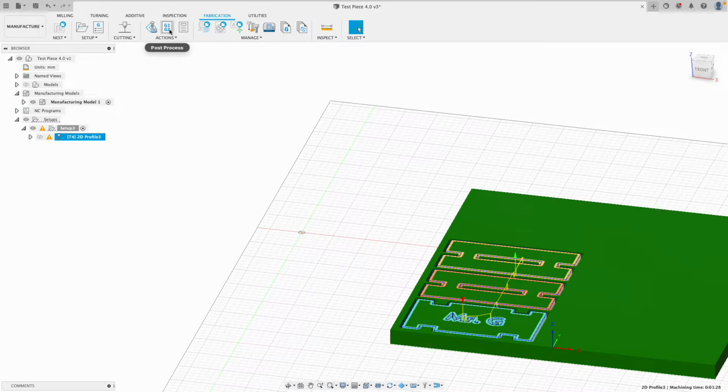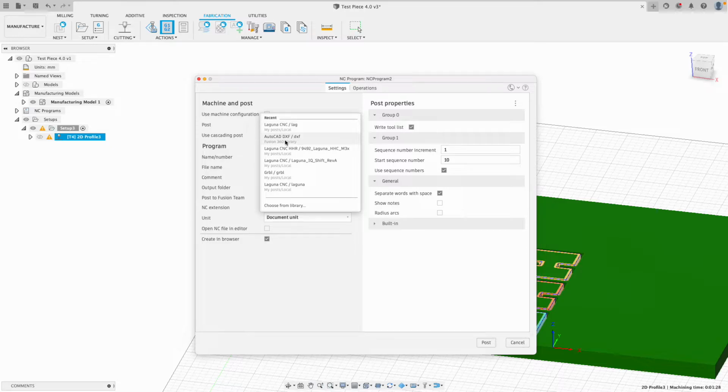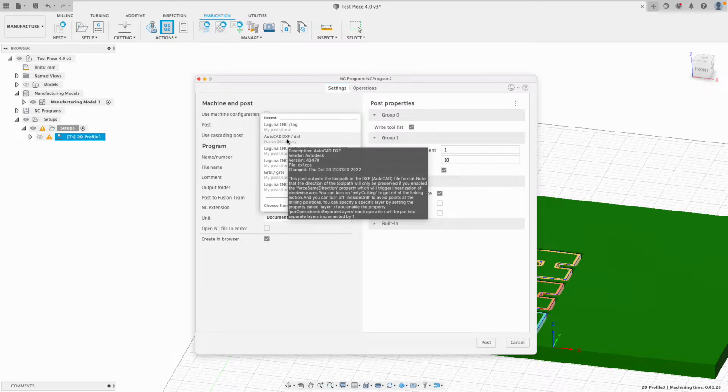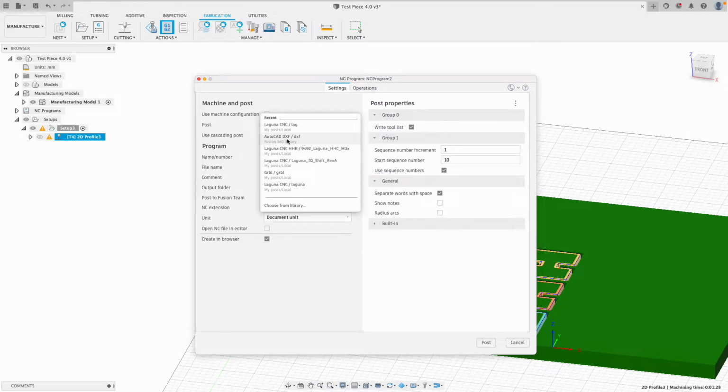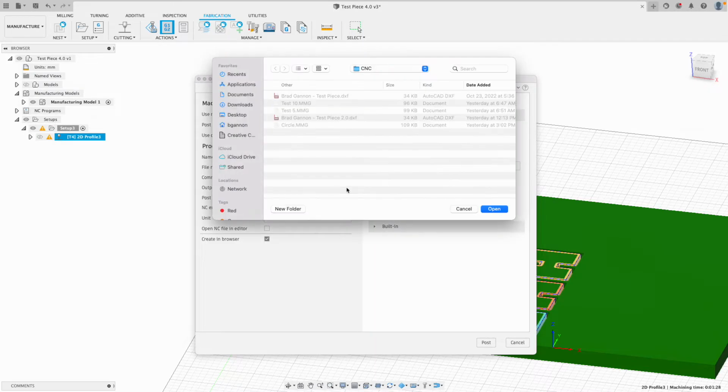And last step here is post-process. So up top here is post-process, and I'm going to make sure I'm on the right post. So you should have AutoCAD DXF somewhere on there, okay, for post-process. And that's probably the only one you have. I have a couple different ones. And then for this here, I'm going to label this test piece, and this is like 7.0 for me.